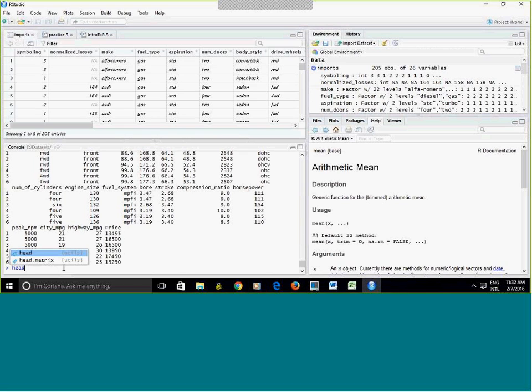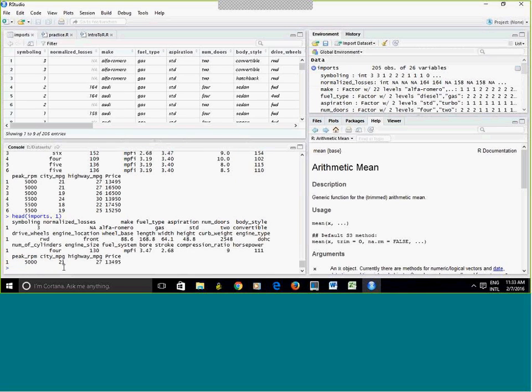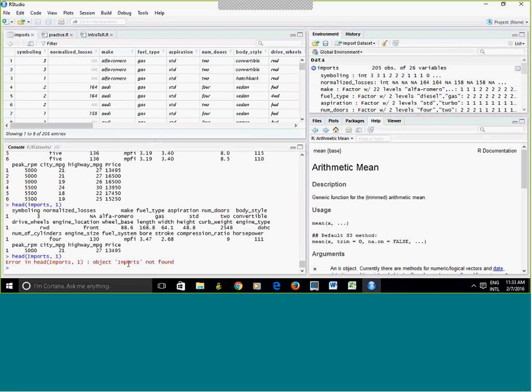So suppose that I want to see just one row. I'm going to put imports, which is the name of my data frame that I just created, and I'm going to put 1. It's just 1 row. Keep in mind that RStudio is case sensitive. So if I put something like this with an uppercase I, it's going to say object not found, and the reason is I never created the object with an uppercase I. R is case sensitive, right?